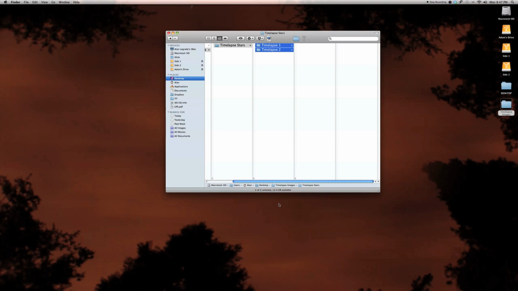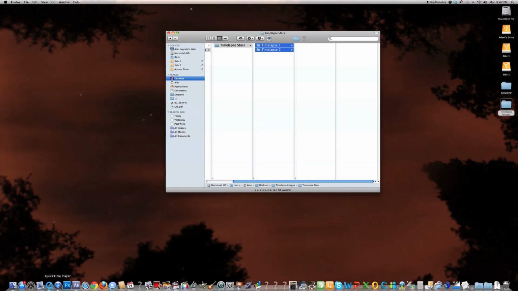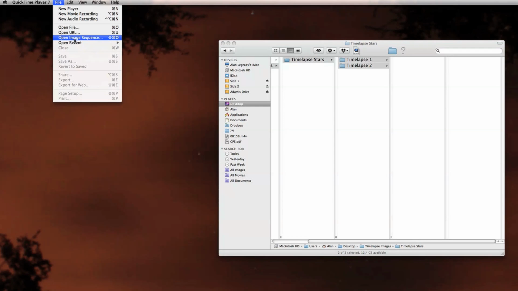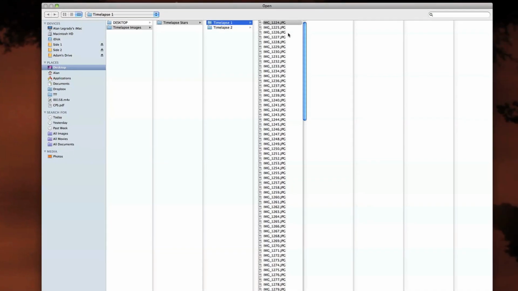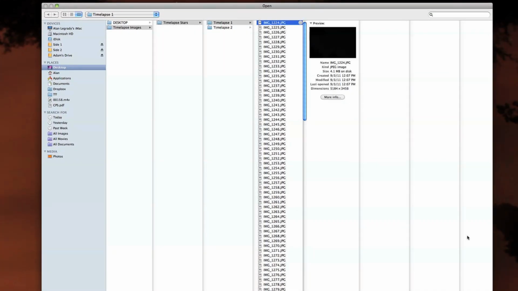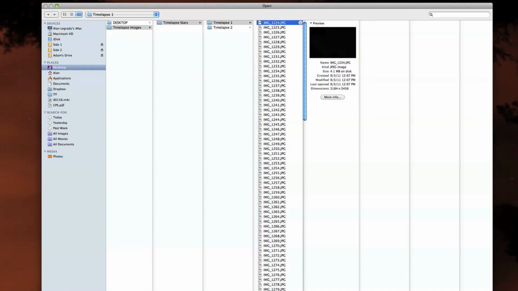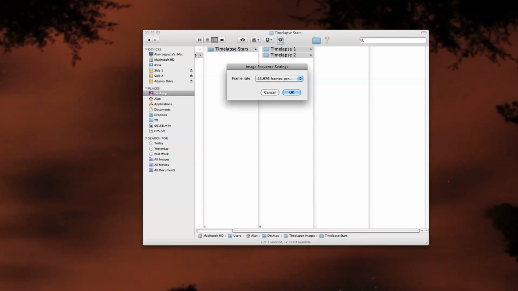Second way of doing it, which gives you not as many options, but at least gives you a final movie to start editing with, is if you go down to QuickTime, which is actually QuickTime Player 7, you're going to go File, Open Image Sequence. Now what you're going to do is you're going to navigate to the image. Now it doesn't matter which image you click. So navigate to any of the images within the sequence and click Open.